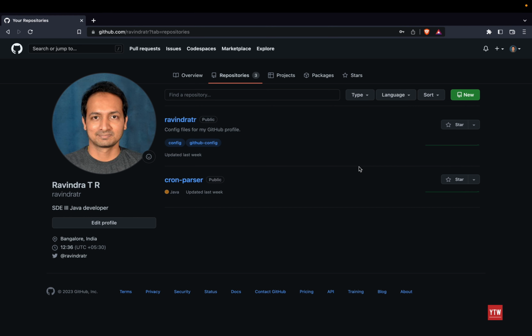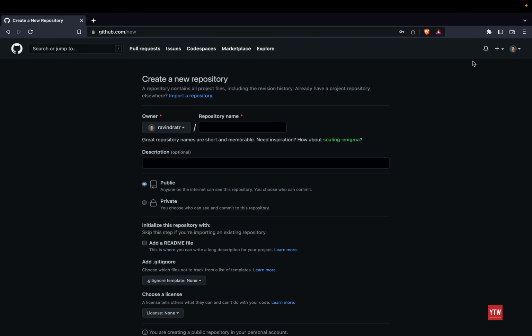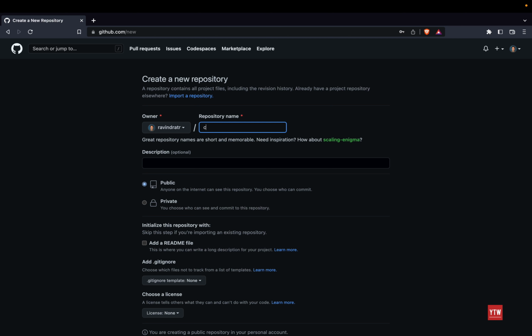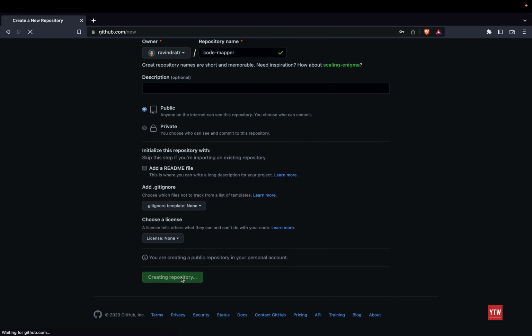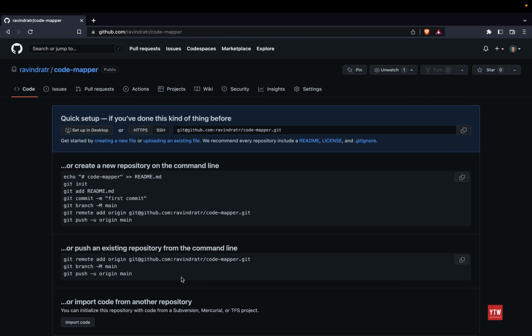Once you have added the SSH key pair to your profile, we can go ahead and click on this plus sign and click on New repository, and you can give a name to your repository. In my case I'll name it code mapper. For now, let's keep it as a public repository. You can set it to private if you don't want your repository being accessed by anybody else. Now let's click Create repository.